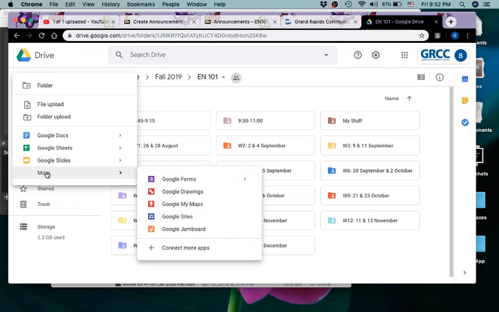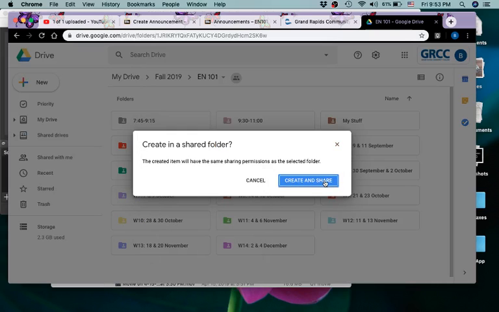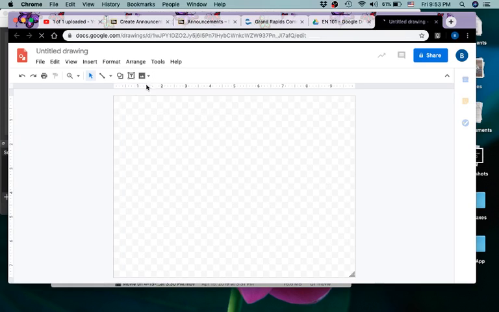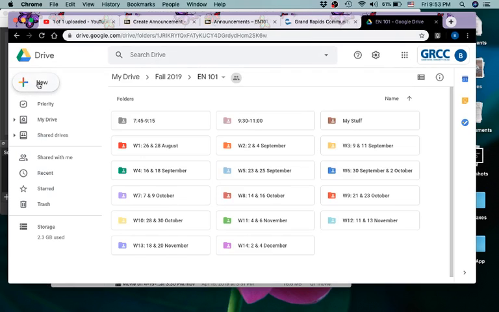And then there's more. So under More, you could use Google Forms, like the surveys that you were supposed to have completed. Google Drawings, you can choose that, and then you can use the drawing tools and create your own drawing in here. But I don't want a Google drawing in here.